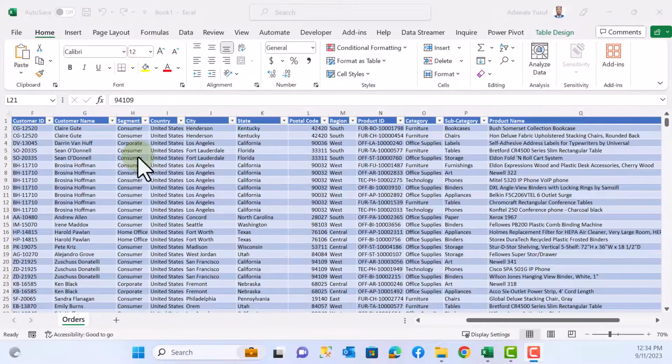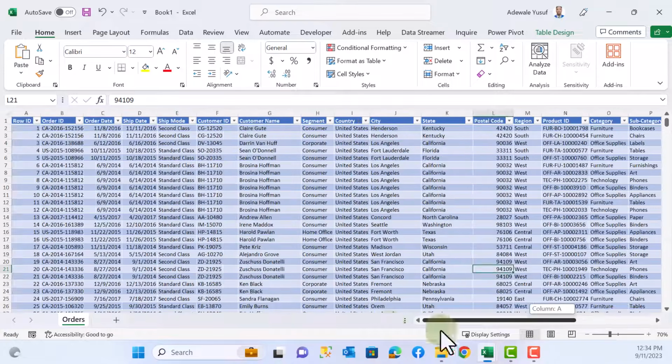Alright, so this is the data set we're going to use for this dashboard and this report. This is Superstore data that I got online, so I'm going to upload this data into the description section of this video. So if you want to practice this, you can go to the description section, click on the link to download the data set.